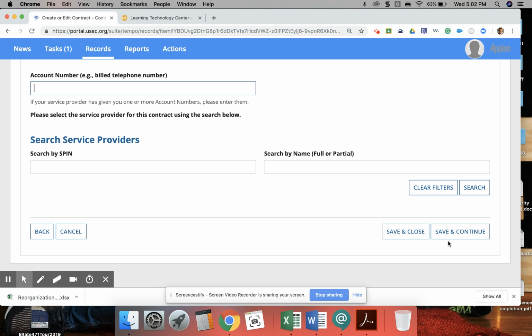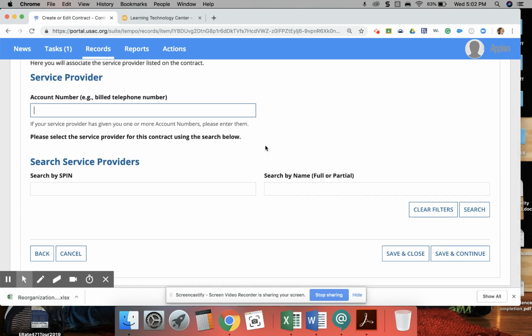And that should take us to the next page where it wants again an account number if you have it, ABC 123. If you do not, that is not required. You can leave it blank. But it also wants to know who your service provider is.